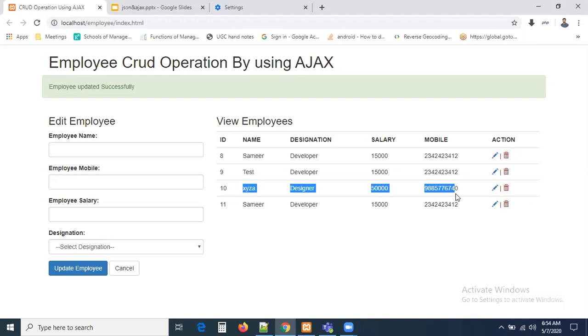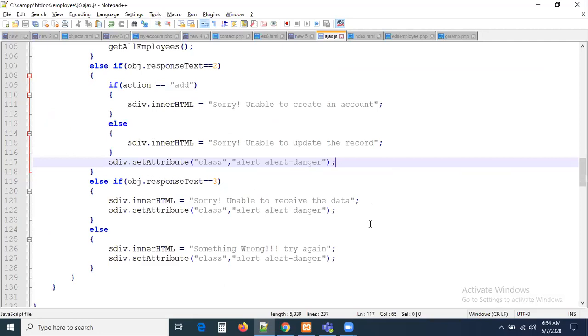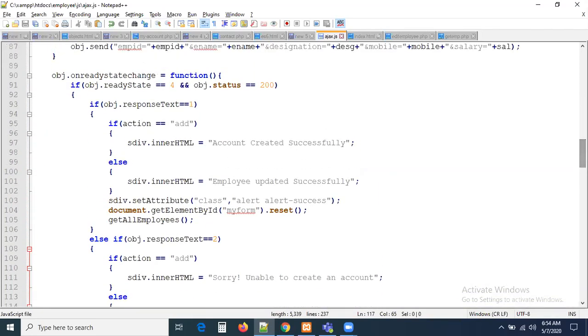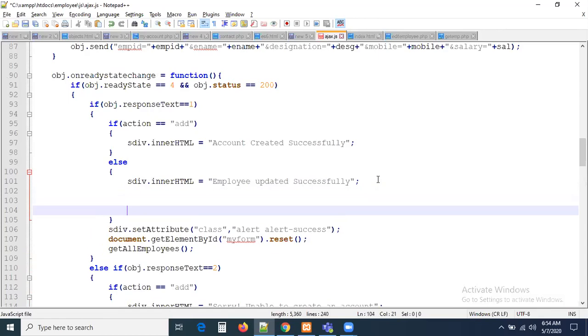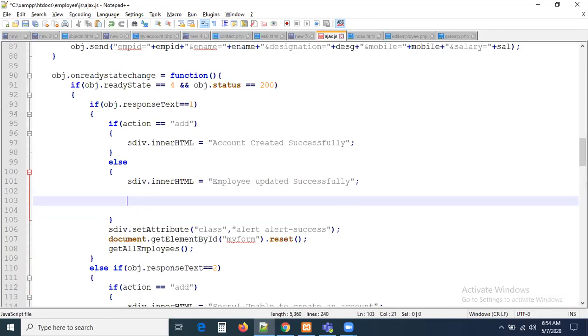So once the employee is updated, I need to change the labels as well. Edit is completed, so you have to change the label, as right now we have edit. Make it add, and this button should be the save button. Let us do the same here. Once the record is updated, where is the success message we're displaying? We are displaying the success message here. So employee updated successfully, in this condition I'm just displaying.